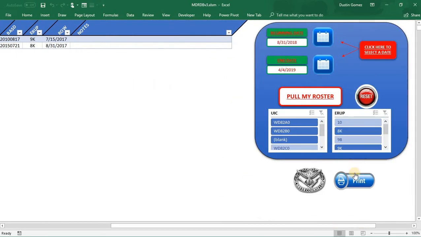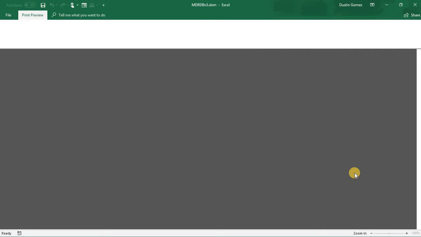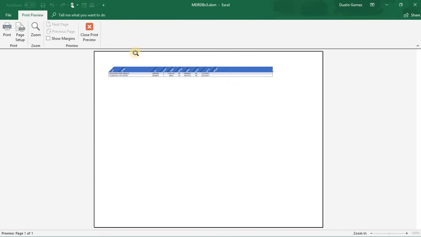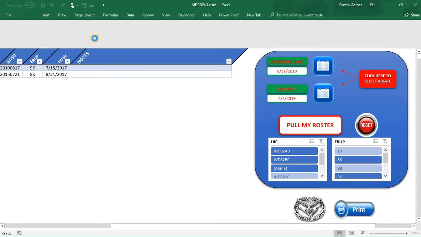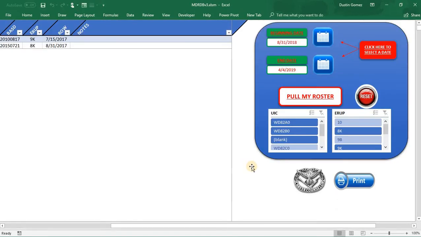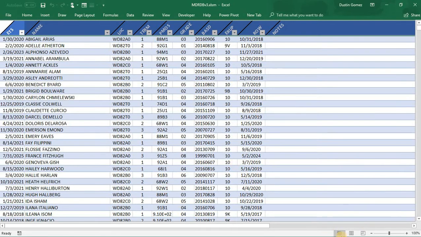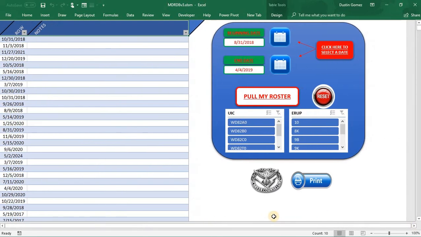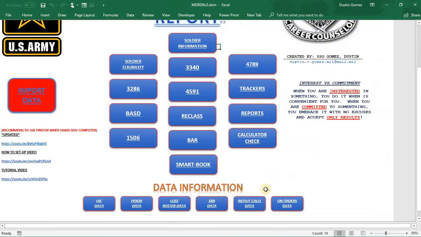All you got to do is hit print. Once you print, it'll print it out, and then you could give it to your retention NCOs, have one for yourself, so you could update your SAV, your notes, whatever stuff to give your sergeant major. You click reset, all it's going to do is reset and go back to having all the soldiers' names. So that's something new that I updated on the database.